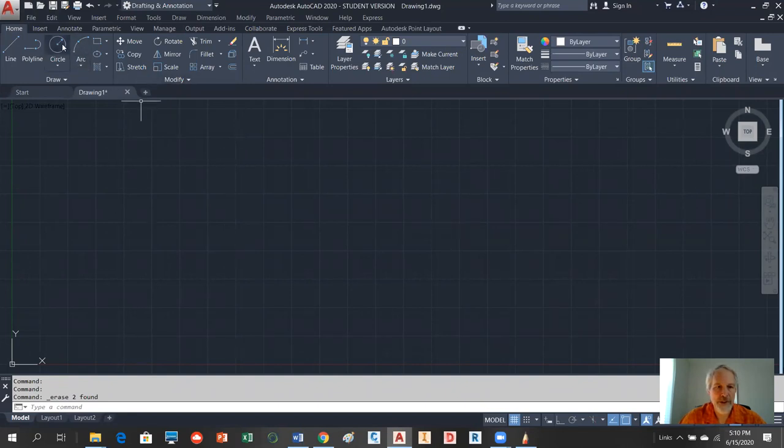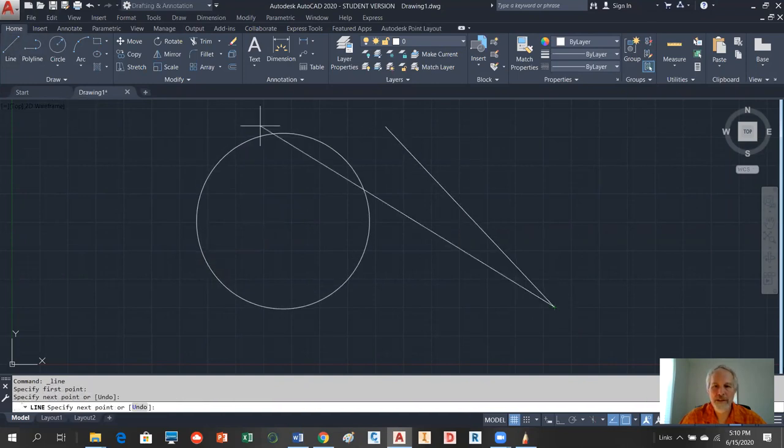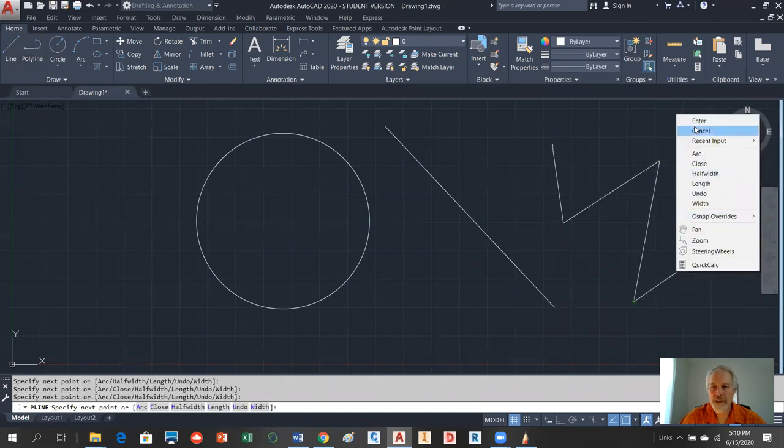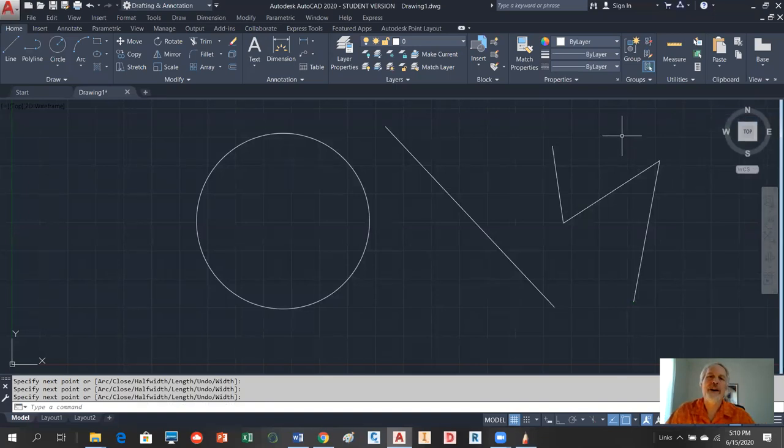Just draw a couple of objects out there, maybe a circle, a line, and let's say a polyline. Just grab some objects. Right now we have objects, but they're not selected, so we can't do anything with them. If we want to erase them, we've got two ways of doing it. We can select them first and then do the erase, or you can go into the erase command and then select the objects. If I select them first, I'm doing what's called a noun-verb selection. Noun being the objects, verb being the action that you're going to do to them.